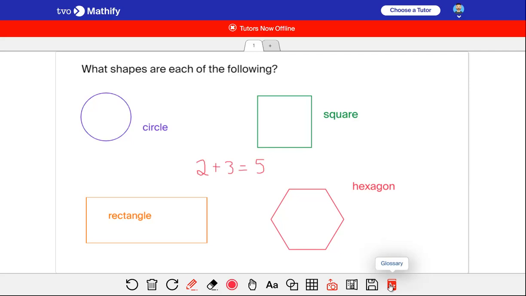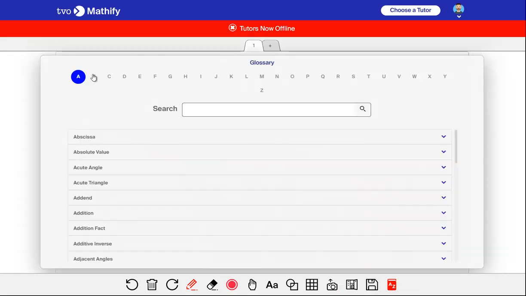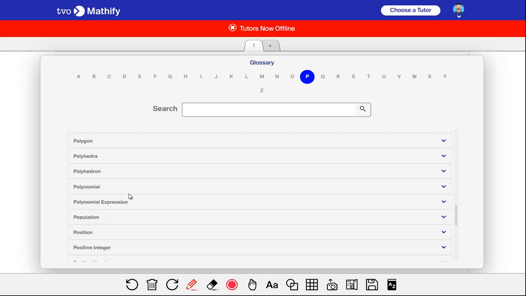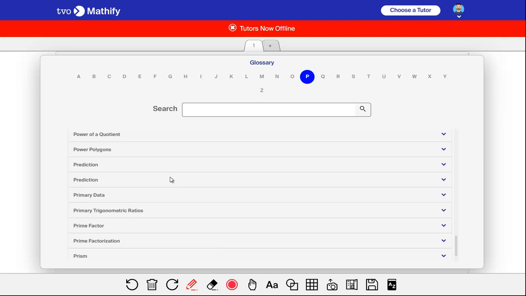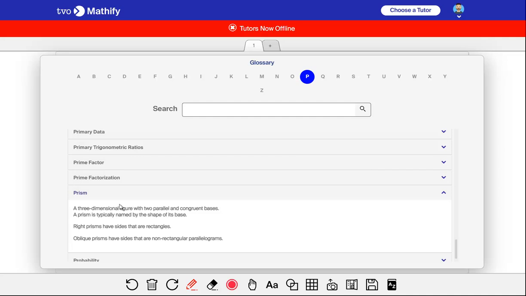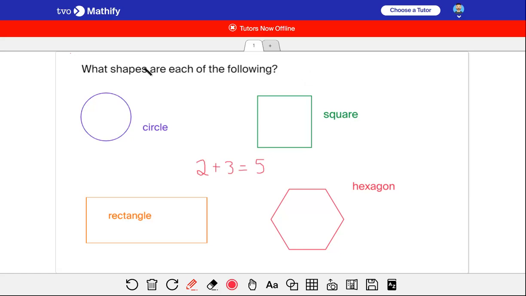There's actually a glossary here too, if you click on that. So there's the alphabet up here, so you could click, or you can just scroll through. This is all the A's because it's on A now. So let's say I want to go to the P's and find something with a P in it, like a prism, for example, and that shows me a definition of what a prism is. If you click anywhere behind that, it gets rid of the glossary.